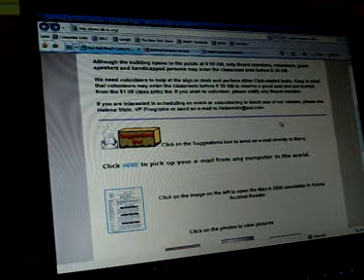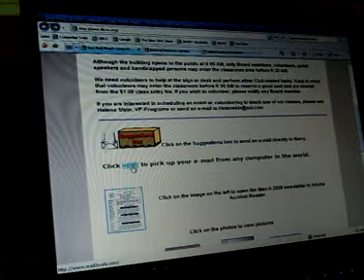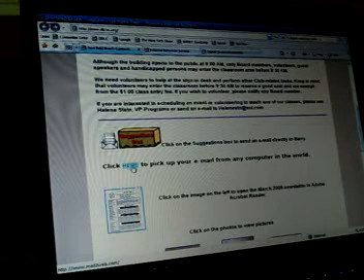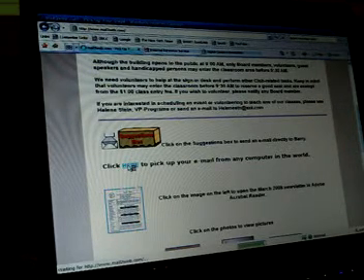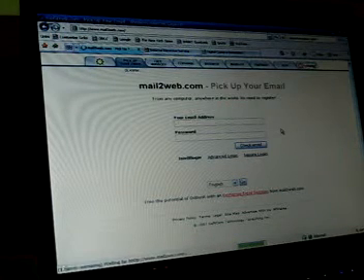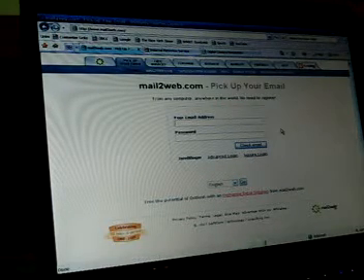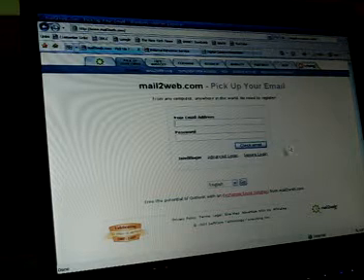Now, here's a site which Dino disputes, but I don't. It's supposed to work. Click here to pick up your email from any computer in the world, whether you're in Spain or Italy or Germany or wherever else. This site, if you click there, and give it a second to come up, is mail to web. From any computer in the world, anywhere in the world, there's no need to register. If you put your email address and your password in there, it's going to take a while, but you should be able to check your email.